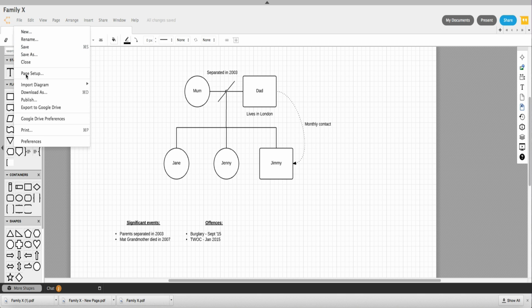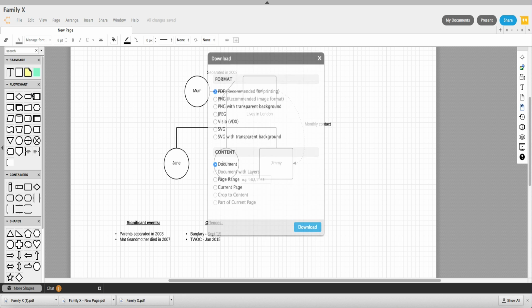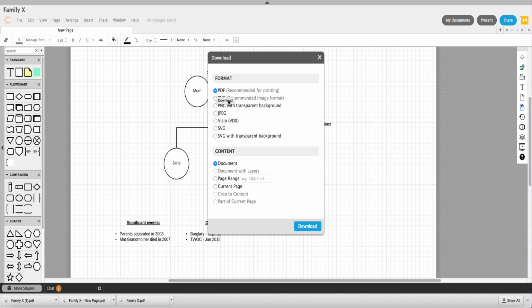Click File, come down to Download As, click that, and then ensure that the PDF button is tagged at the top. PNG and JPEGs and so on are photograph or image format files. PDF is the best one for saving or for printing. If you have a number of pages open across here for the family and you want them all printing, you can have document checked. In this case, we've only got one page open, so we can either leave it as document or we could select the current page. And if we had a number of pages open and only wanted to print one of them, we would click that page and then just select current page down here.